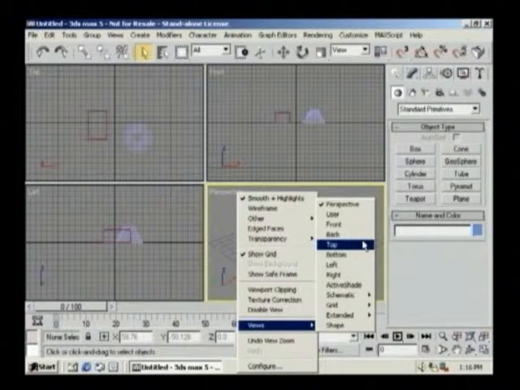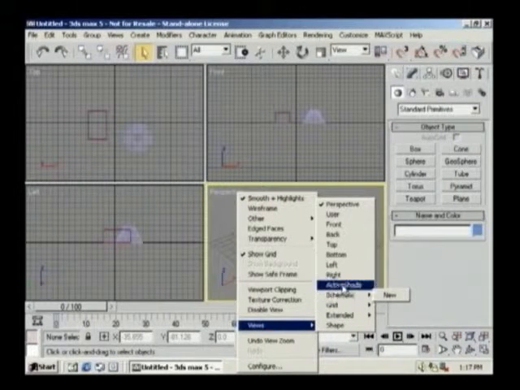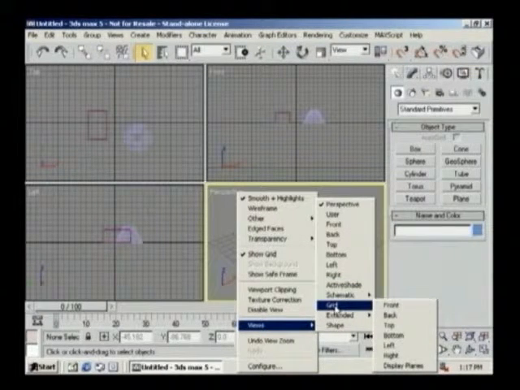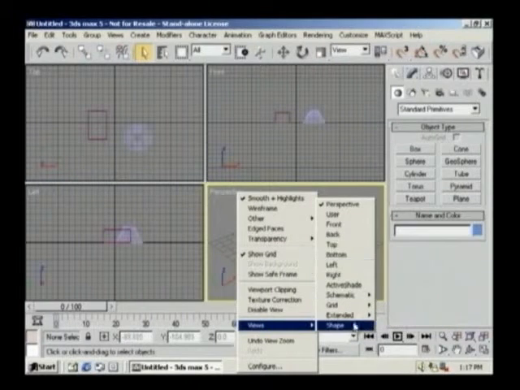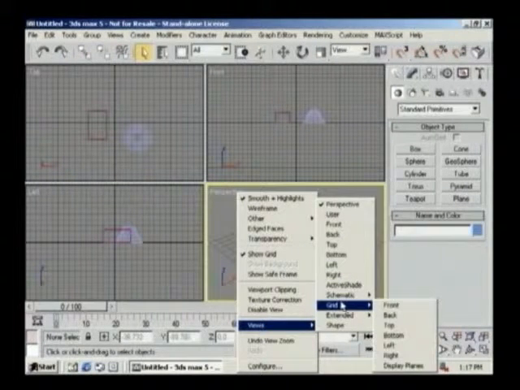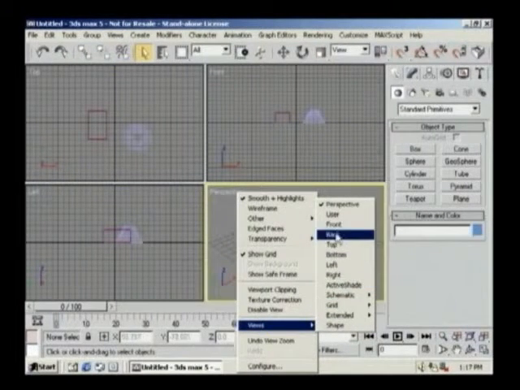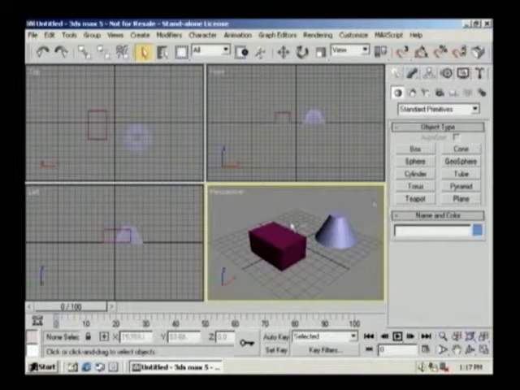Now you can use a viewport for other purposes or reasons than just viewing your geometry and your scene. Back in the right-click menu, at the bottom, you'll see some other options such as active shade or schematic, grid, extended, and shape. These types of viewports probably mean nothing to you right now, and we'll discuss them later, but I just wanted to point out that this is where you would access some of these things.